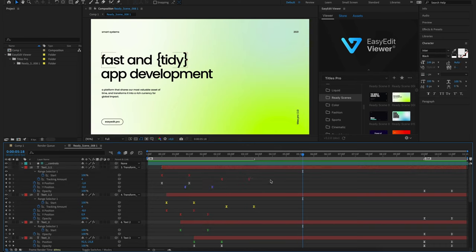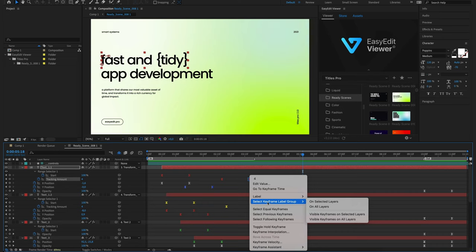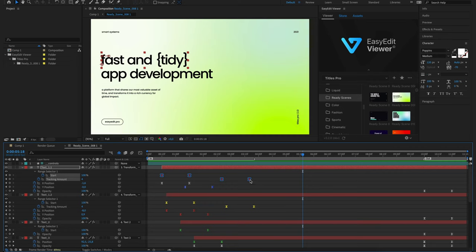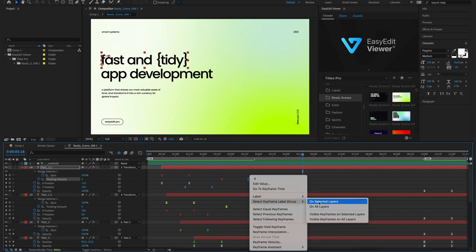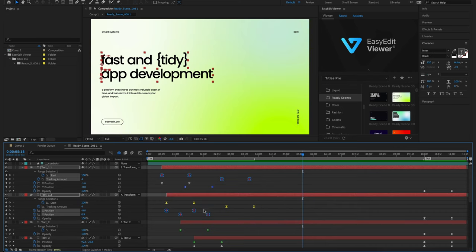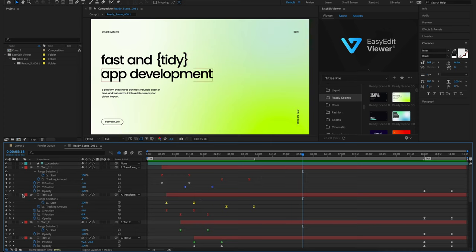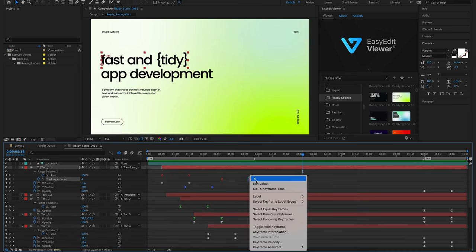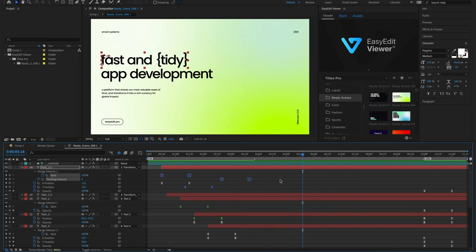And also what we can do, we can select the keyframes by the label. So I'm gonna select this red one, and I can select the label group on selected layers, so only the keyframes which are colored in red will be selected on this layer. I can select my red keyframes on all layers, and I can also select the red keyframes only on visible layers. So it's a very cool feature which will definitely save a lot of time. This will keep the workflow much tidier.